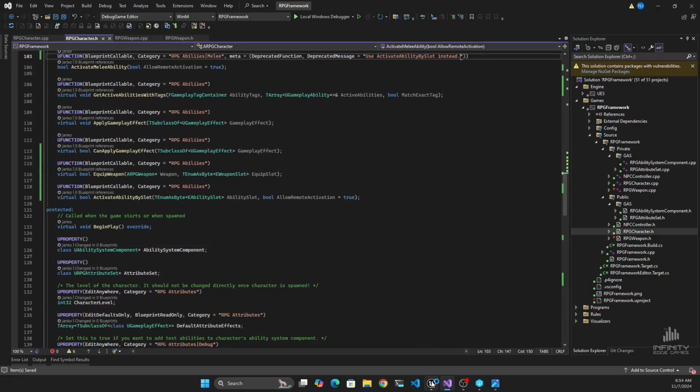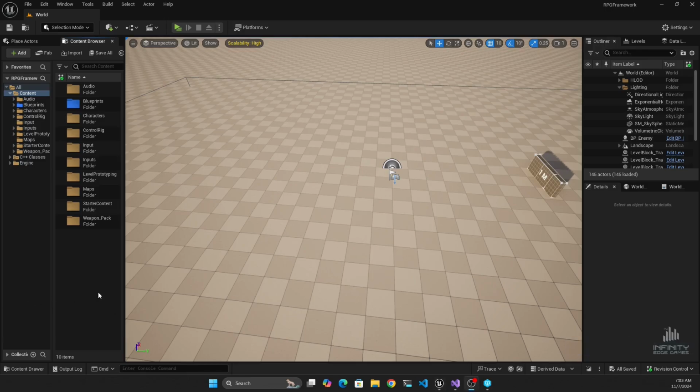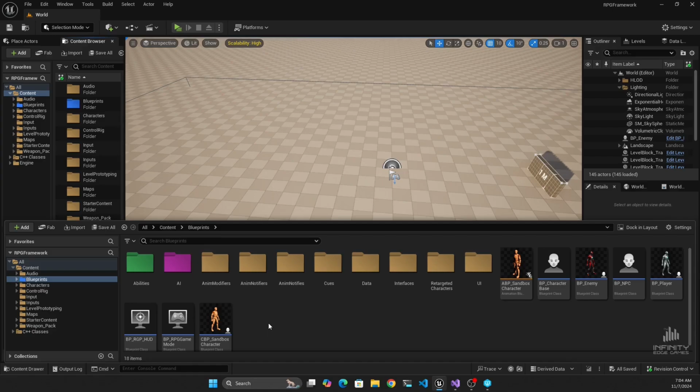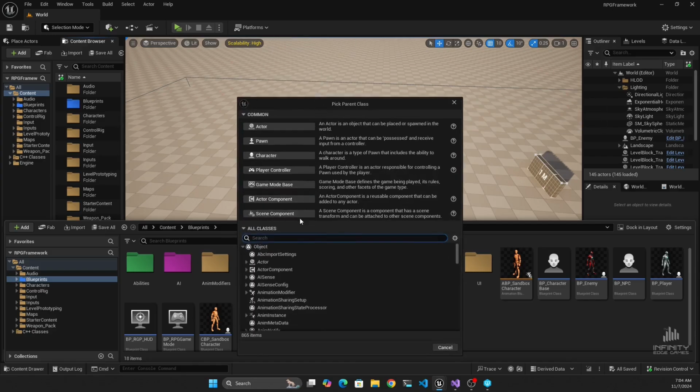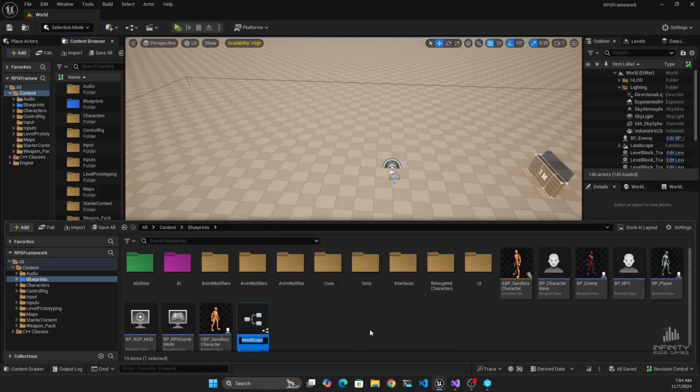That should be all regarding C++. Go to Unreal Editor and compile code. After it is done, go to Blueprints folder. Create new blueprint of type RPG weapon. Name it RPG Weapon Base. We will create all weapons as child blueprints of it.